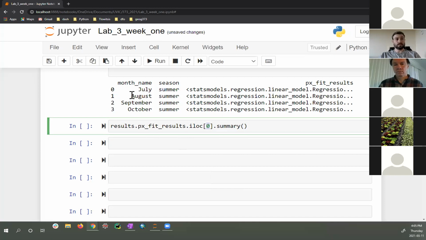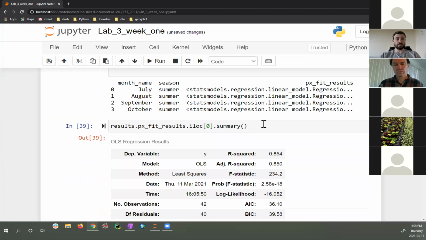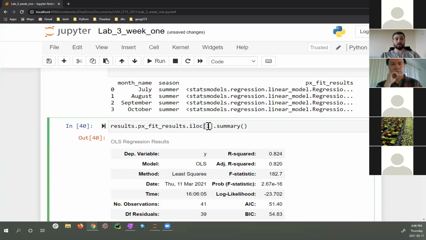The 0 relates to the 0 up here, which means 0 equals July. So when I execute this, all of these stats are from July. If I change this to a 1, now it equals August. So when I execute it, it is now the summary statistics for location 1, which is August.